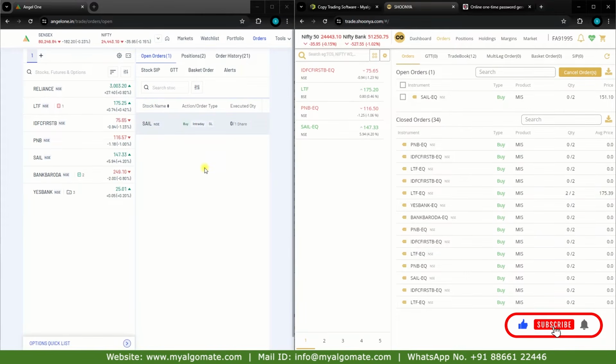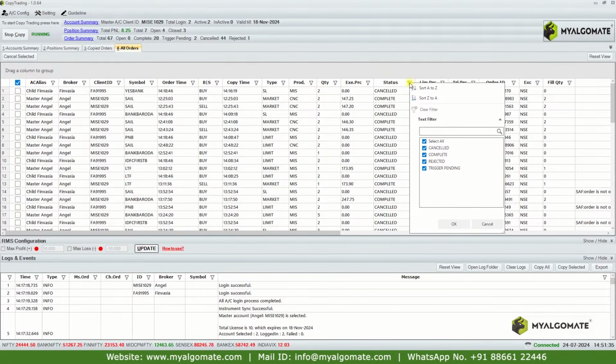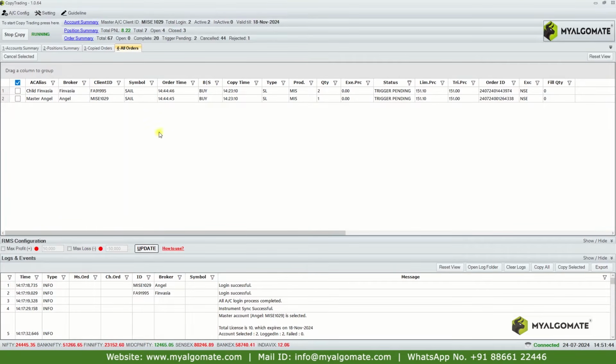Now we will see how to cancel an open order from the software. There is a tab called All Orders in the software in which you will get the details of all the orders. You can see that in the order status, if you apply a filter, we have an open SL order which we will cancel. After applying the filter, only the SL order is visible. We can cancel by selecting all and clicking on the cancel button.